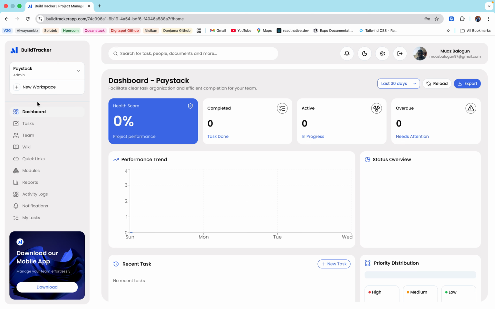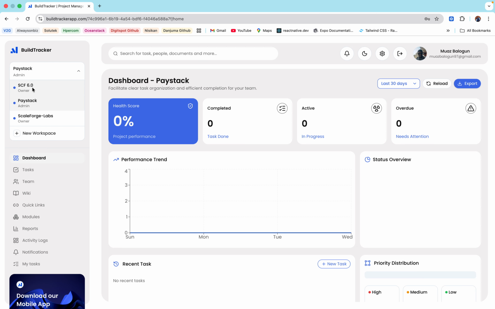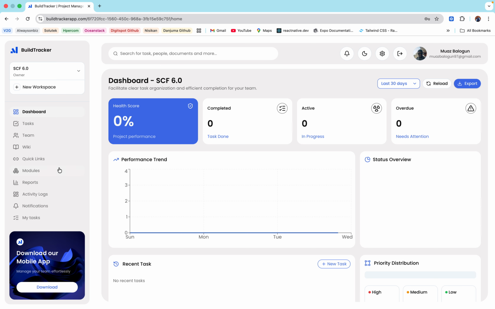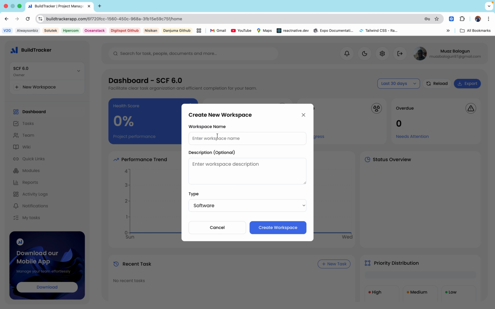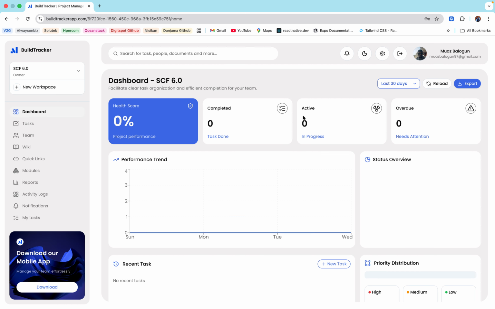So I can click on paste tag. When I click on paste tag, you see that the entire view actually changes. So I can click on SCF. You can see that the entire view actually changes. So I can also choose to click another workspace. But because I have 3 workspaces, I'm not going to do that in this demo.